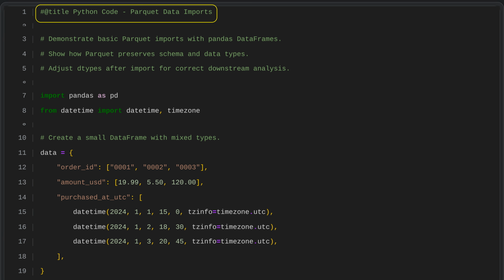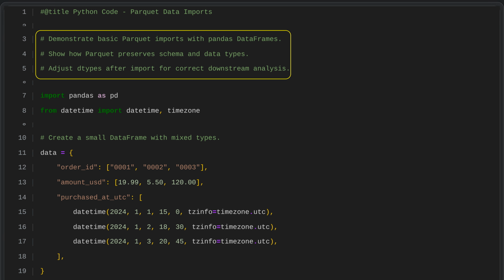Python code, Parquet data imports. This section focuses on working with Parquet files using Pandas DataFrames. You will see how to import data from Parquet format and observe that it preserves the original schema and data types. After loading the data, you will also learn how to adjust column data types when needed so that downstream analysis remains accurate and reliable.